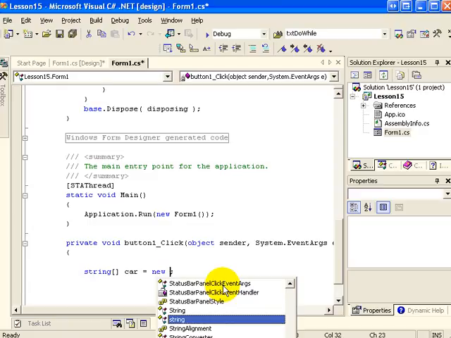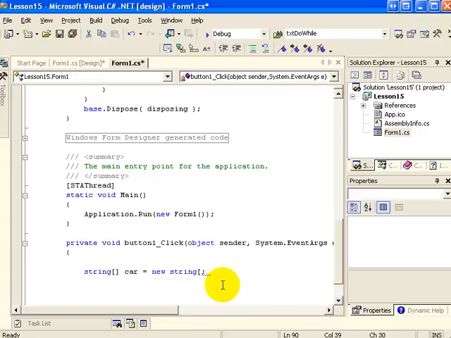So here we're going to do this equals new string, and I'm going to use an open square bracket, and then type in the number of elements that I want in my array. In this case I'm going to have 4 elements in my array. So that's how we would take a simple string variable declaration and convert it into a string array, or an array of strings called car. This particular car string array would hold 4 elements.